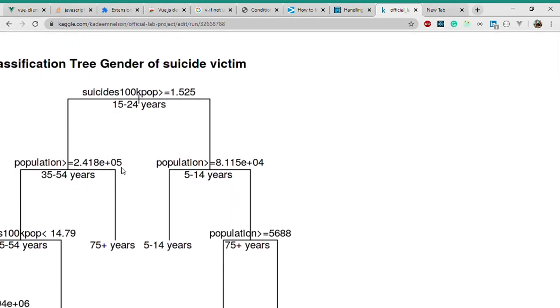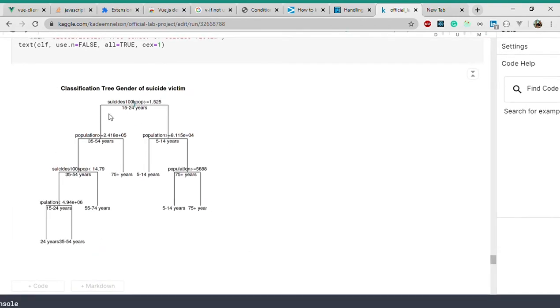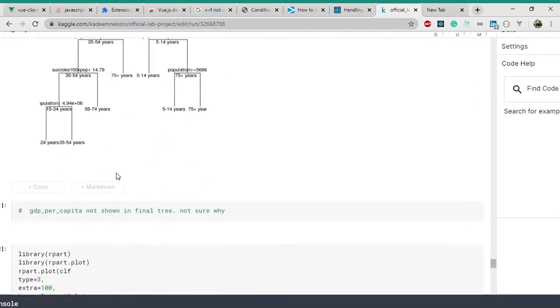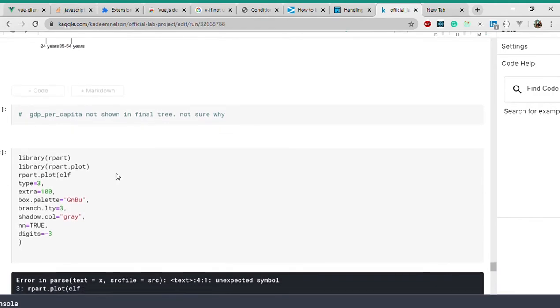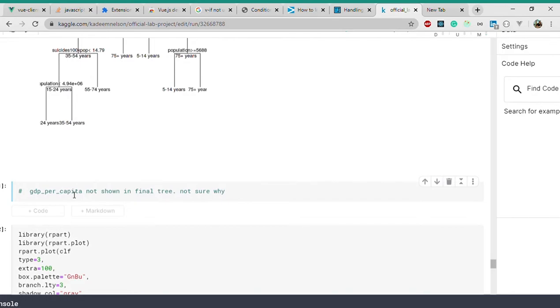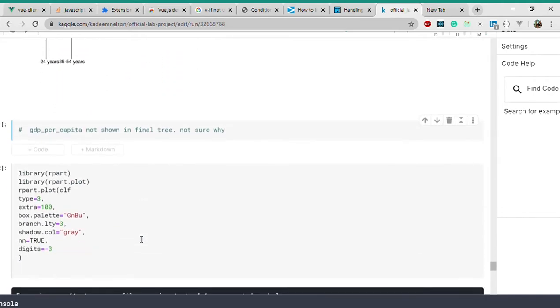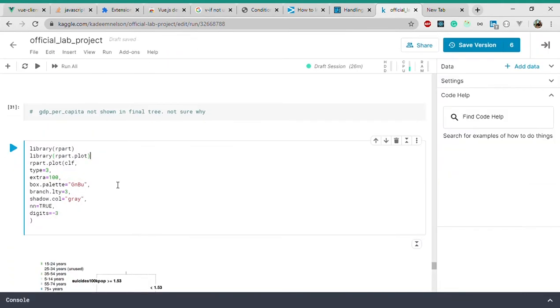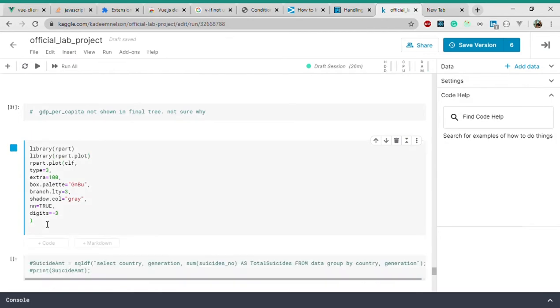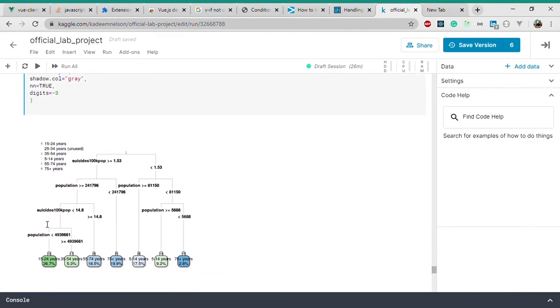So if I zoom in a bit, you can see the results of the tree being plotted. And on the tree, GDP per capita was not shown or was not used in the actual decision tree. We're not certain as to why. Now we are going to plot the same tree using a different visualization of the decision tree, something more graphical, more interesting.